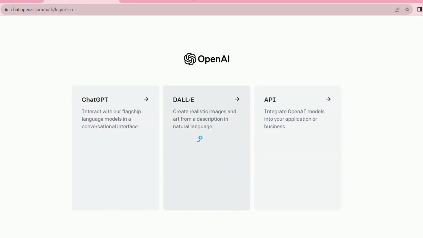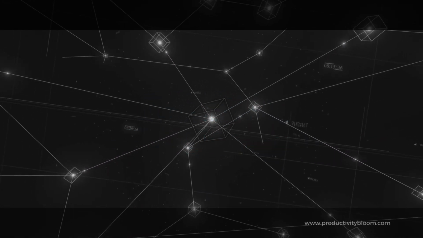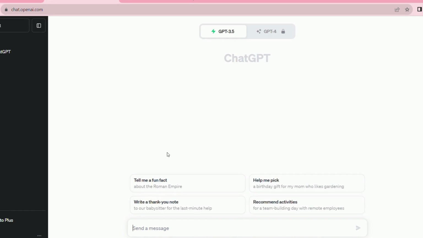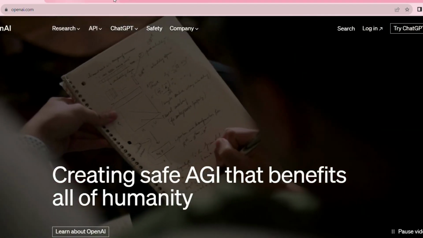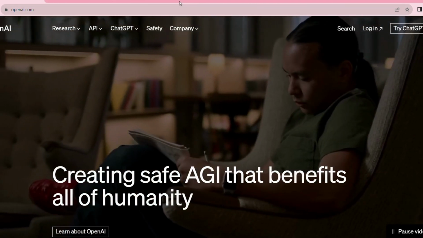Is ChatGPT free or paid? You can use it for free, but there is also a paid plan called ChatGPT Plus. This plan makes ChatGPT work faster and lets you use it even when many people are using it at the same time.